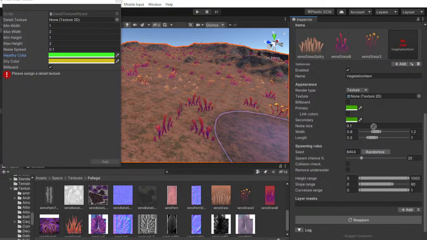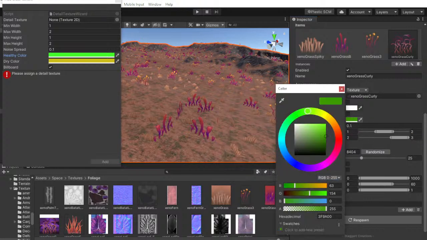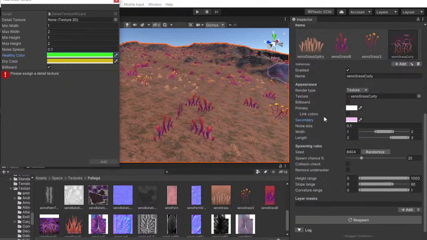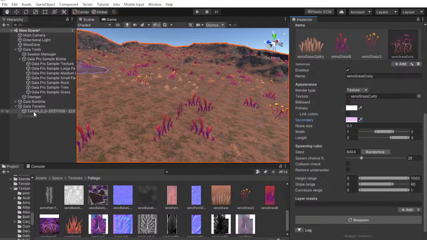Not here, here. Add. And it's going to be our last Xenograss. This one. Okay. And it was 2 1 2 and 2 3. Color, first color was white, second color was copied. Is this the right copy? I don't know. Let's check it out again.